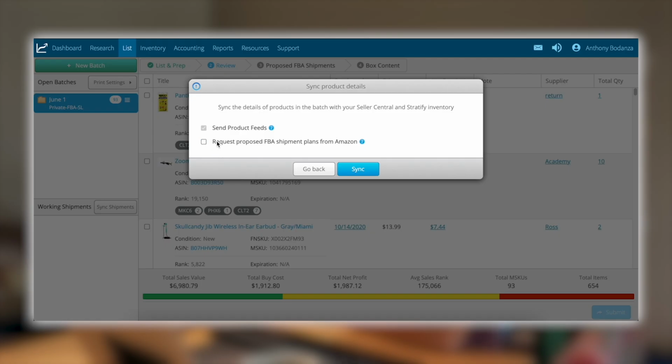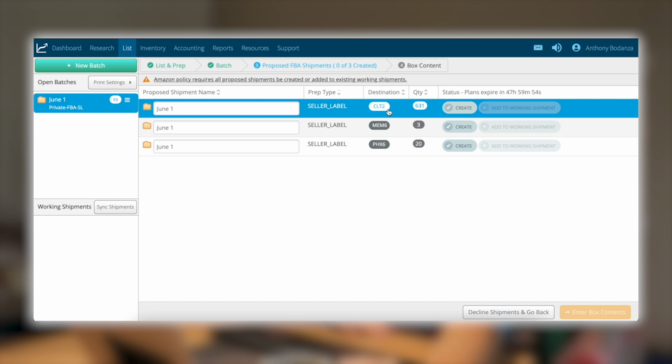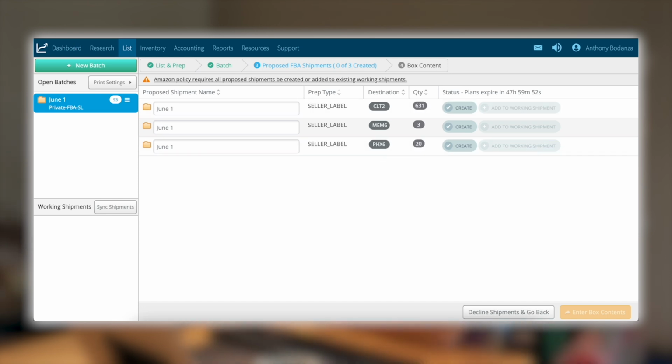So if you don't actually want to create the shipment now, you can uncheck this request proposed FBA shipments button, but we want to actually get the shipments because we want to work on them in InventoryLab, so you can hit sync here. It's going to take a few minutes because InventoryLab is going to send all that information over to Amazon. And so now we can see that there are 3 shipments that it proposed.